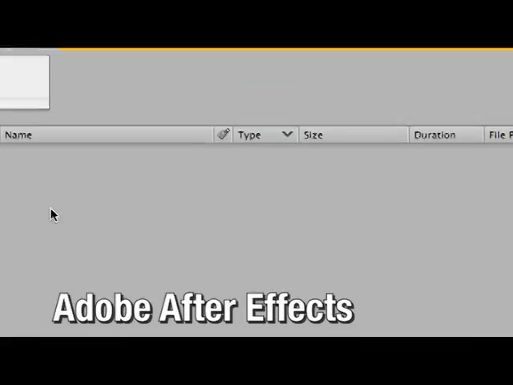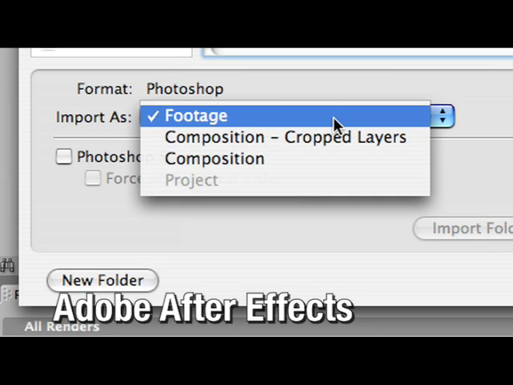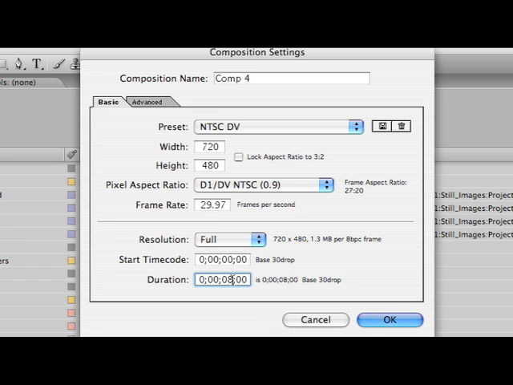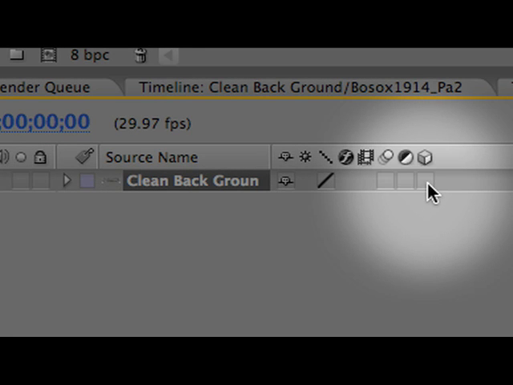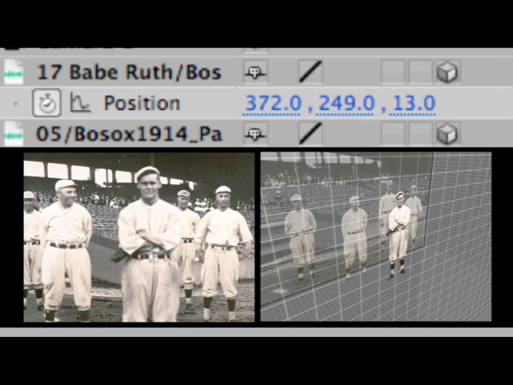Time to set the stage for the animation. Let's bring the Photoshop PSD file into After Effects as a composition with cropped layers. We'll make a new composition set to the length that we want for the final shot. Now let's place the background into the comp and set it as a 3D layer, following this up by placing the players in as 3D layers as well.